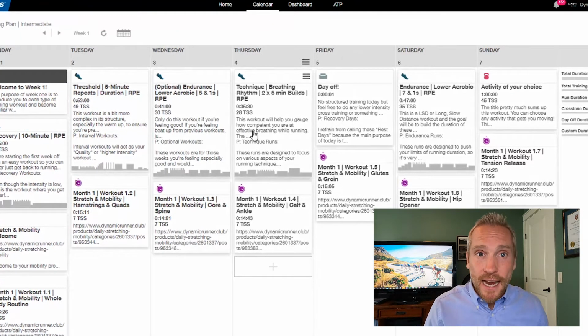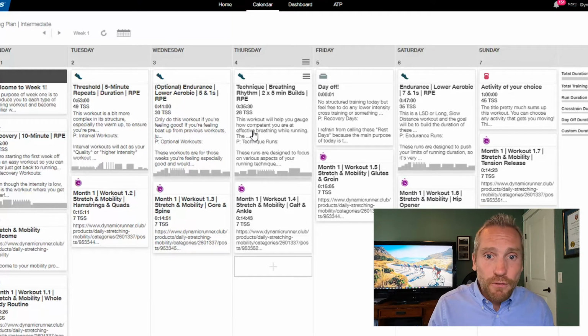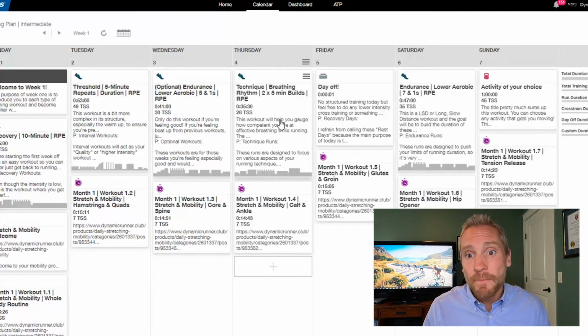Thursday is going to be our technique focused day, so this is more where we're working on running skills. Things like, as you can see on the first workout here, breathing rhythm, how you're inhaling and exhaling relates to your foot strikes. We'll also be doing things like cadence, stride length, form and posture, and whatever else we hit later on in running. Obviously in 6 weeks we don't have a whole lot of time to get into all the technical aspects, but hopefully this is just the start of your training plan journey.